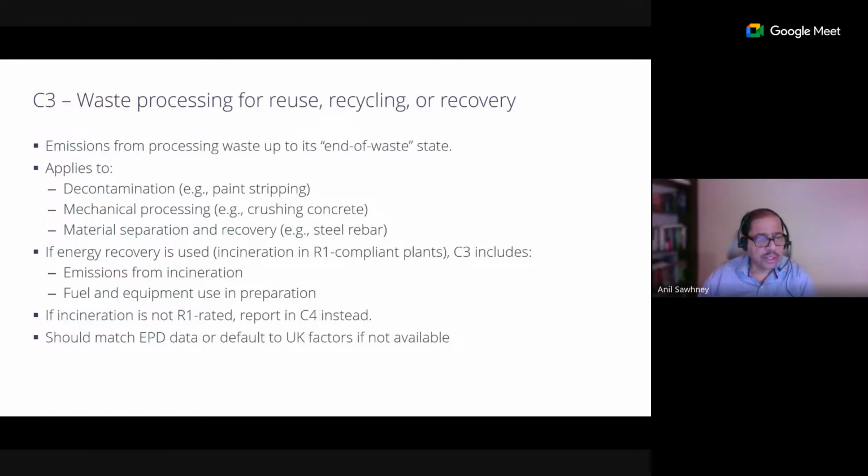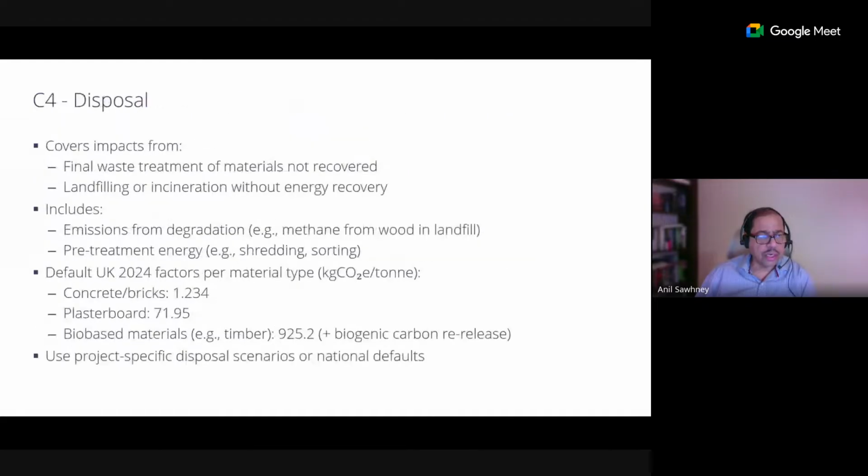If energy recovery is used, incineration should be done in the UK in R1 compliant plants. C3 includes any emissions that come from burning or incineration, and fuel and equipment used in its preparation. If the incineration is not R1 rated, you should report this in C4. The best thing to do is to look at your EPDs. EPDs may have C1, C2, C3, C4 information. If that is available, use that. That way, the number of calculations you have to do significantly goes down.